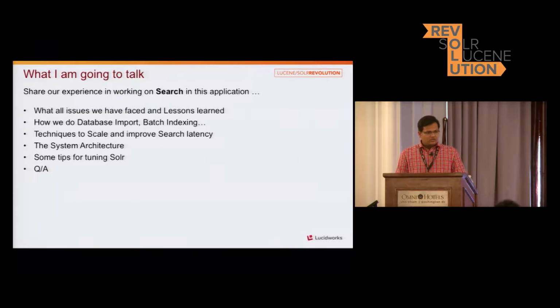Okay. So today I'm going to talk about what issues we have seen and what lessons we have learned, how we do database import, then batch indexing, and the tips and techniques we use to scale the search and to improve the search latency. Then we'll also see our system architecture. Later we'll cover some tips for tuning Solr, and last we'll cover a question and answer session.